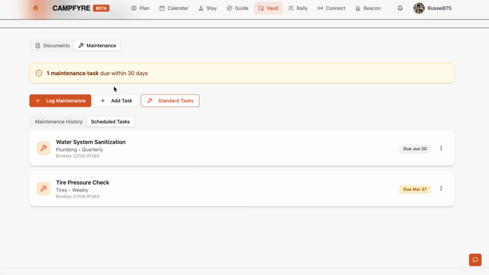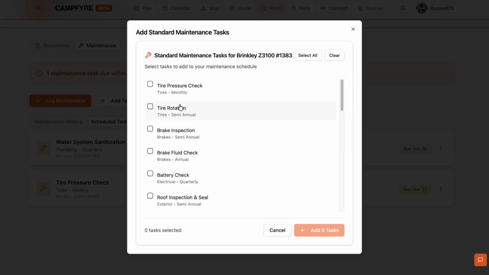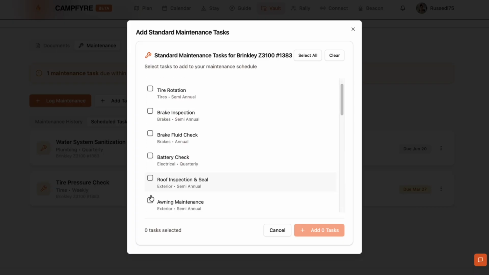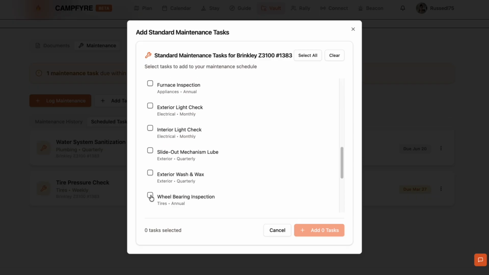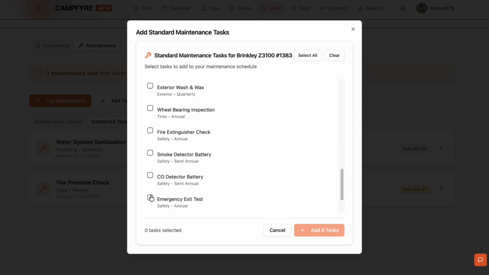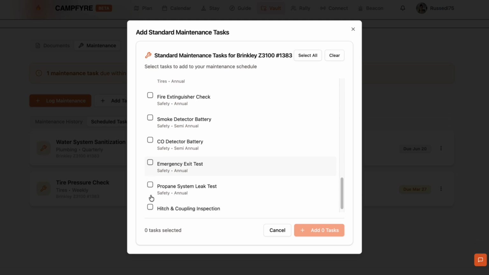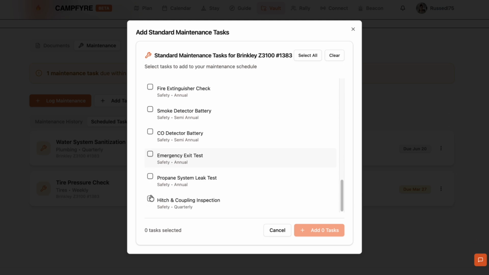In addition, we have a number of standard tasks that are built into Campfyre to make setting this up very easy for you. So you can easily select any or all of these tasks that you would like to add to your schedule. And then you can modify how often you perform those tasks. We have some recommendations here, but all of that is certainly up to you to be able to configure the way you'd like it.